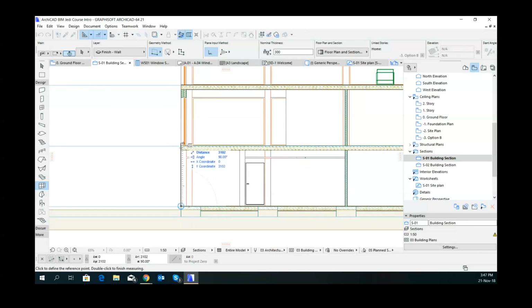On our section we had 2.760 to the underside, 2.970 to there, and 5.760 to the underside of the second slab. So those are the heights that we want to work our module to. I'll write these down so I know: 5760, 3 metres and 260.